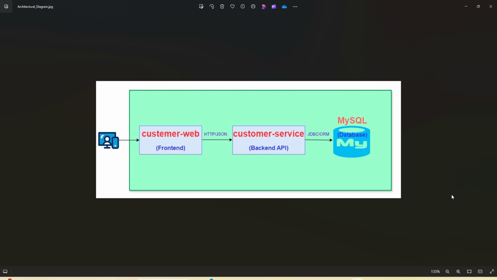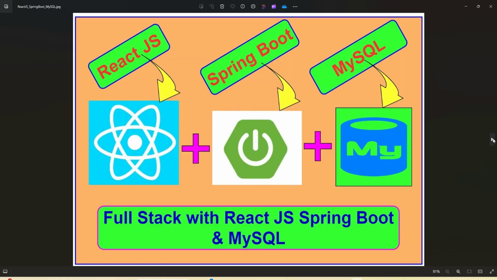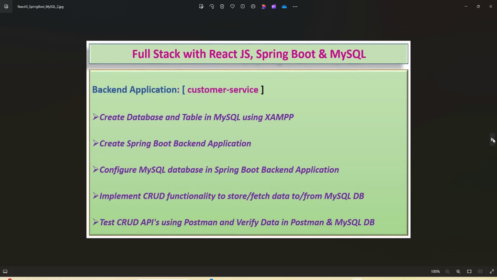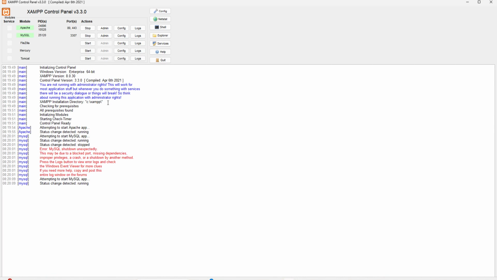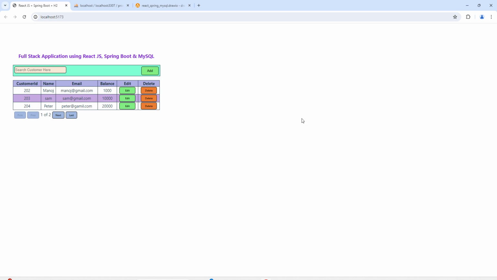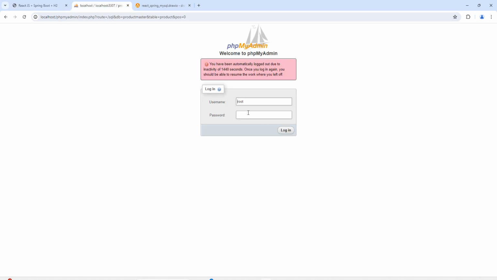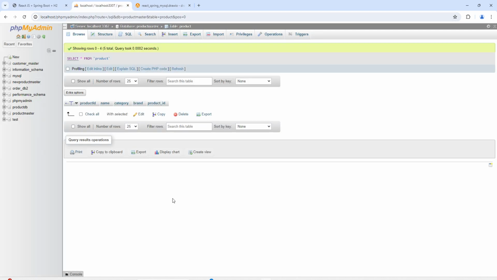So without further ado, let us jump into the coding. First we will create our backend application, and in that we first need to create a database using MySQL. Here we are going to use the XAMPP control panel in order to create a database. Now this is the interface of XAMPP. Let me open it.